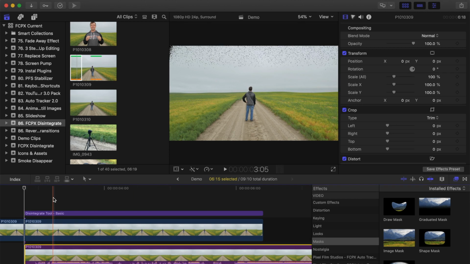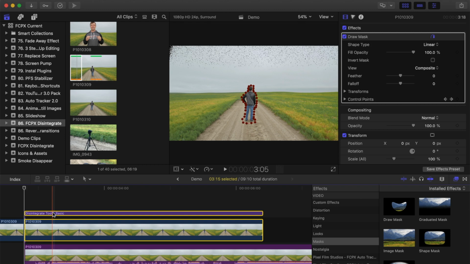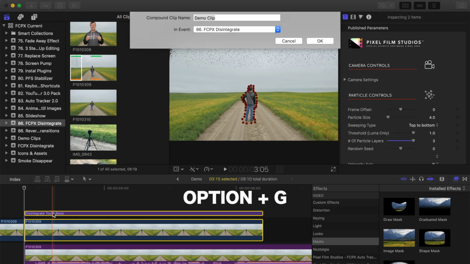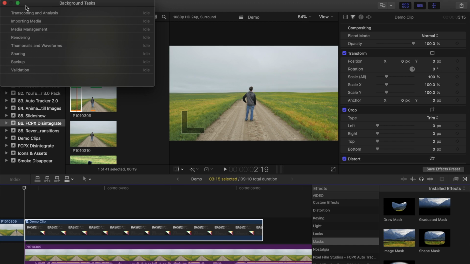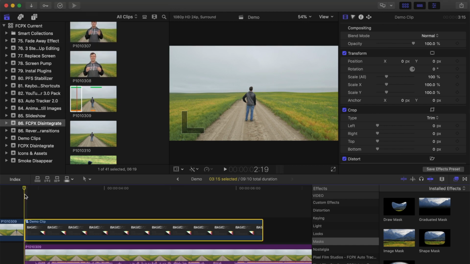To make just the subject layer disintegrate, command-click the subject clip and the adjustment layer and combine them into a compound clip by pressing Option G. Let your clip render out, and this is what the finished effect looks like.